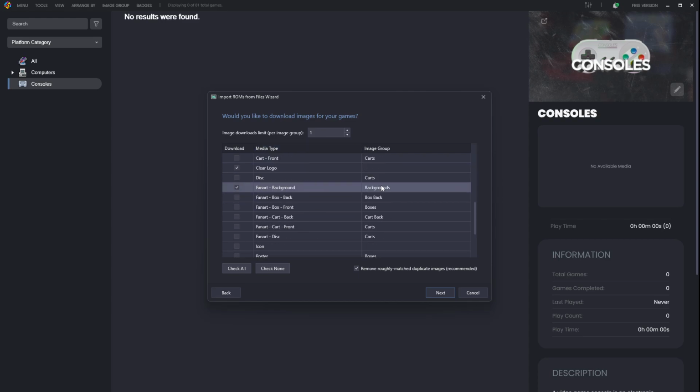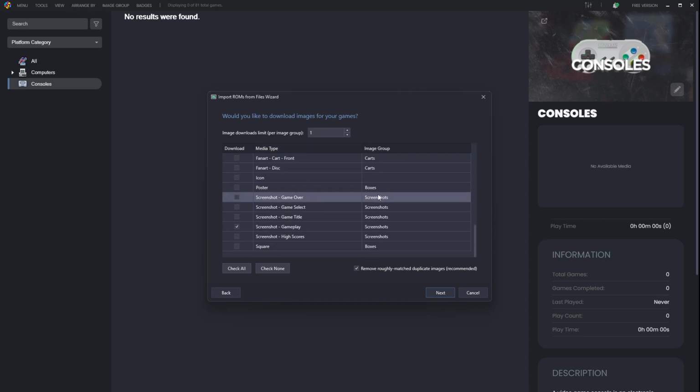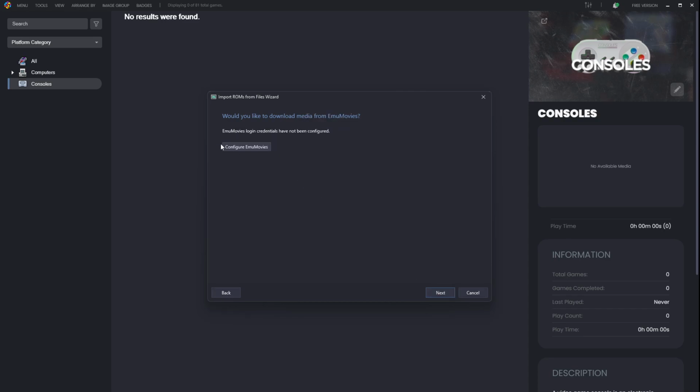This is where it's going to ask what art and what media it should scrape for. I keep the defaults here just to save storage space. Same goes for configuring EMU movies. It downloads video files. Video files are big. I don't really need that. Feel free to sign up for an account and configure it if you like. If you want to see how that's done, I'm happy to create a video to walk through that. Then we're going to hit Next.